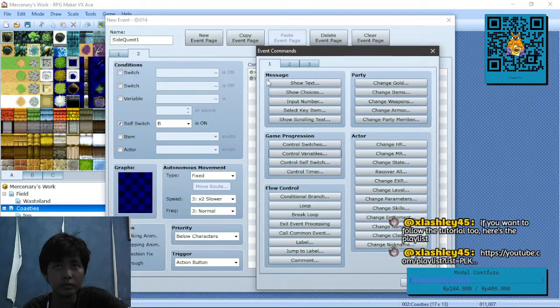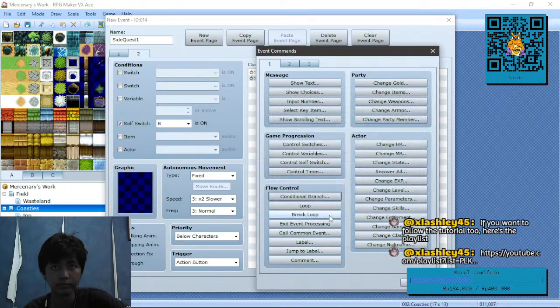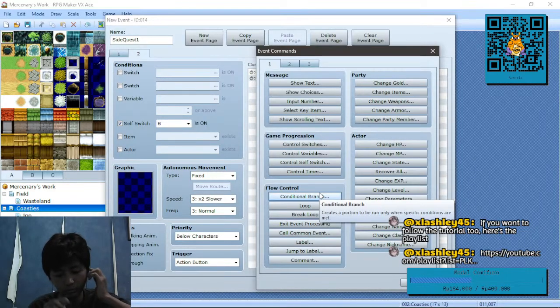So let's go ahead and get a conditional branch going. And before I click that, what we want is for the old man to be able to know how many potions you have in your inventory. If you talk to him with 0 potions, we want him to say, you don't have any potions. If you have exactly 1 potion, we want him to say, you have 1 potion. And then if we have less than 5 potions, but greater than 0 potions, we want him to say, you have however many potions are in your inventory. Does that make sense?